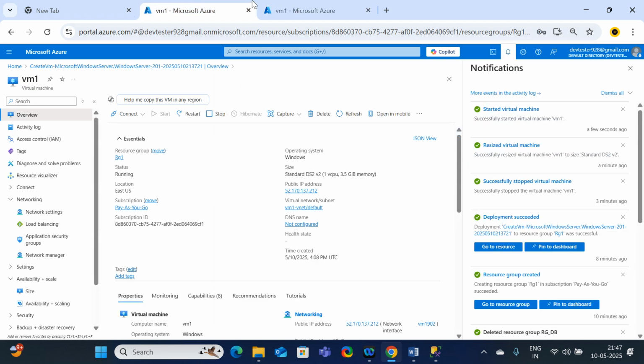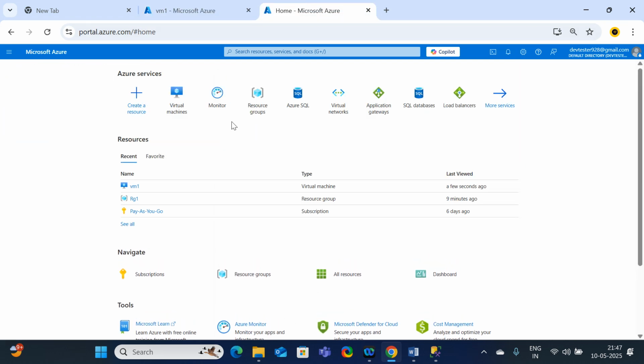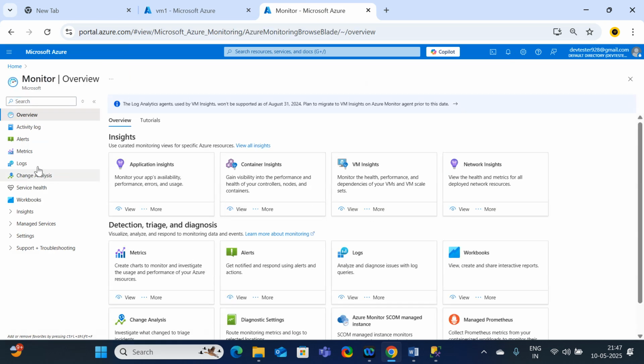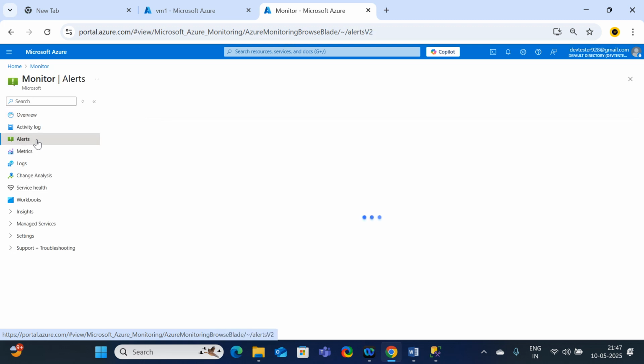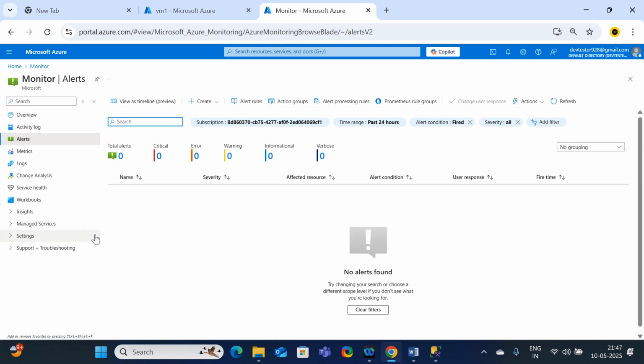And one more thing I just want to show you guys. Go to home, go to the monitor. Here we need to understand about the alerts. Why do we need to set alerts? Because if anything happens to your resources, you need to be alerted, you need to be notified. So how will that be possible? With the help of the alert service inside the monitor service, you can be notified whenever an event happens to your resources. Like suppose your VM restarts, then you need to be notified. How? With the help of the alert.